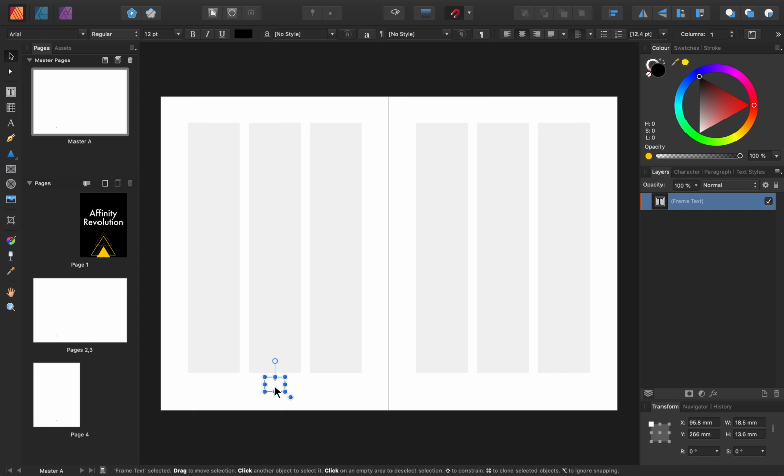To duplicate this page number onto the other side of the page, I'm going to hold down Alt or Option and then click and drag it across. Then I'm going to line it up with our other page number.